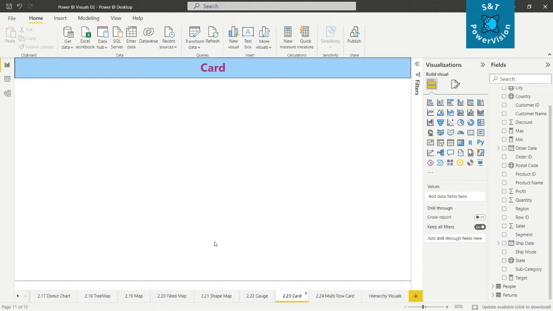So now we'll see here. Just click on the card in the visual section. Now we'll see here. In this card we can move any single value. Just take sales here.